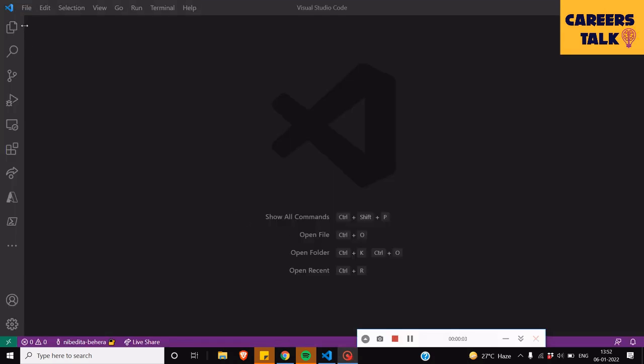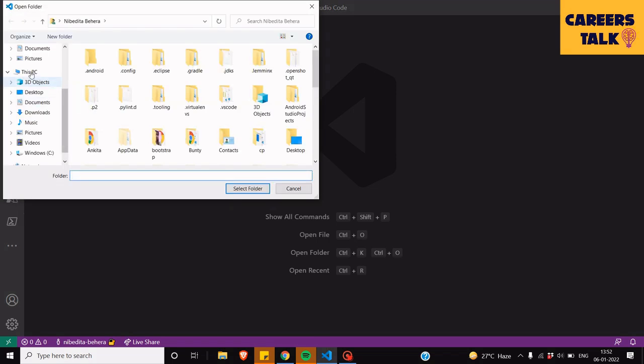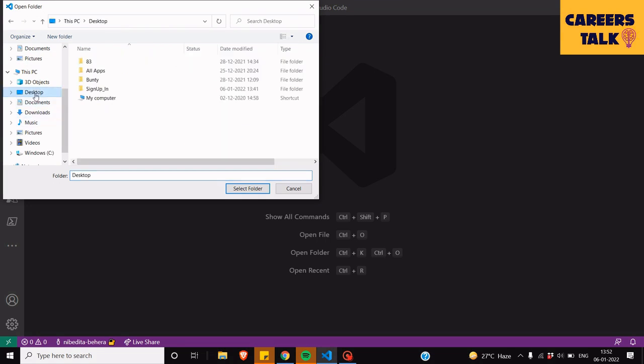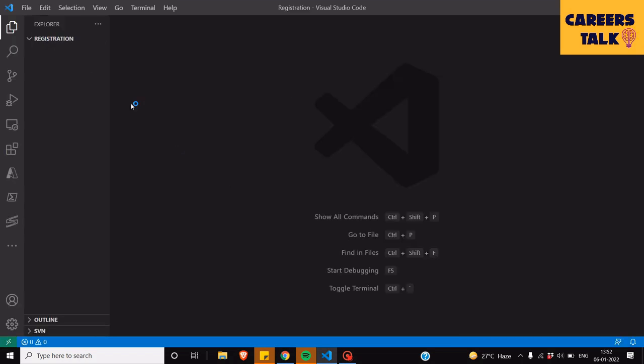So I'm in my VS Code. I will create a new folder for this project. I will go to the File option. Here is Open Folder. You can select wherever you want to create your project. I will go to my desktop. I will create a new folder there. Name it as registration. I have created the folder. I will select the folder. You can create the folder the same way. Now I'm in the registration folder.